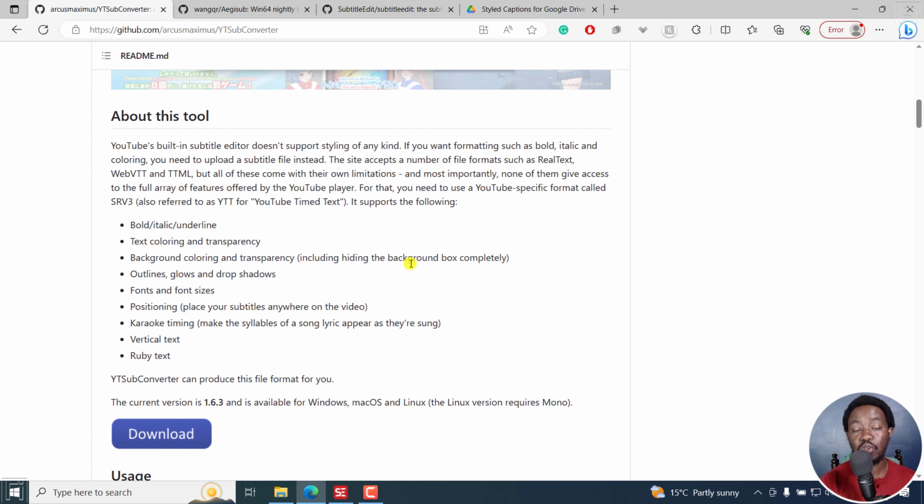hiding the background box completely, outlines, glows, drop shadows, fonts and font sizes, positioning, place your subtitle anywhere on the video like you just watched, karaoke timing, make the syllables of a song lyric appear as they are sung. This is really awesome. Vertical text, Ruby text. So YT Sub Converter can produce this file format for you.